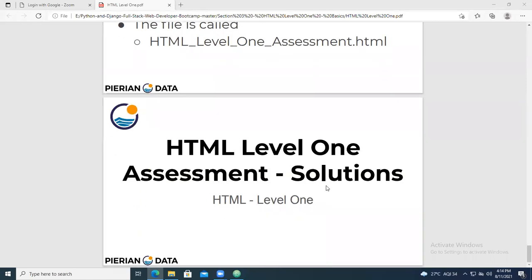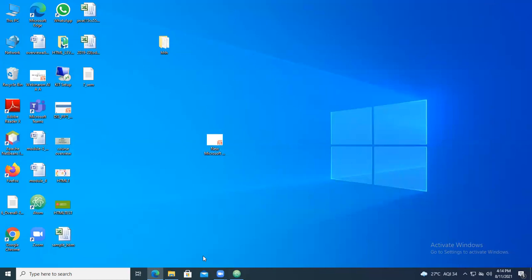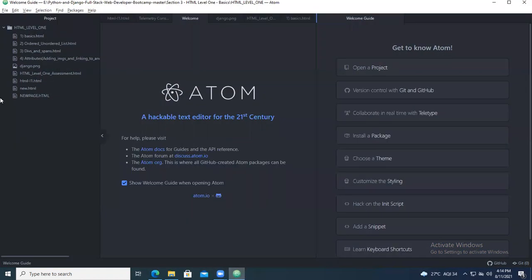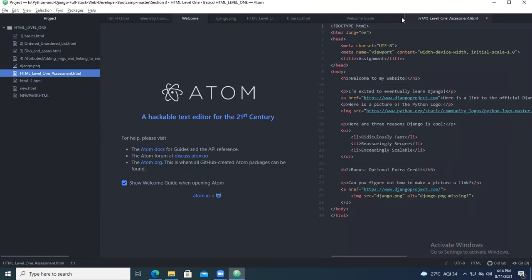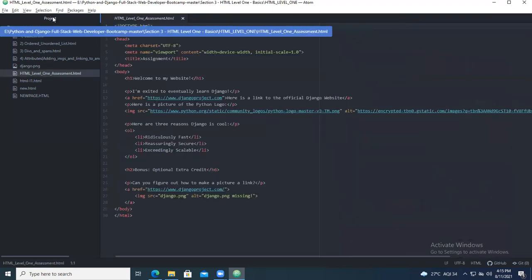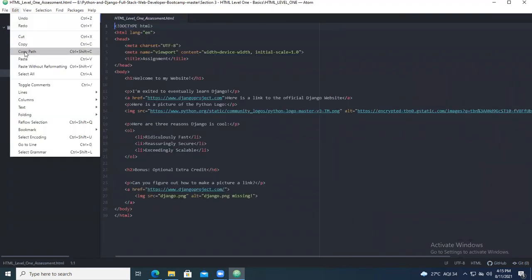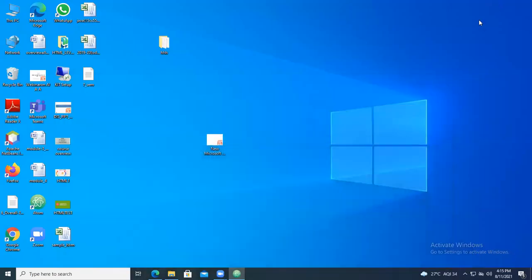Now you come for the solution part. In the solution part, we are going to execute the same thing using Autumn Text Editor. So kindly open up Autumn Text Editor, and under it, open that HTML level 1 assessment. When you open this, run that code on the web browser. To do that, go to Edit and take Copy Path. Copy that particular path and run it on the web browser.